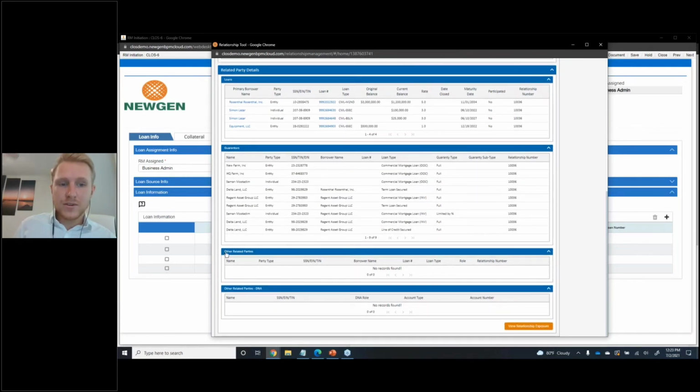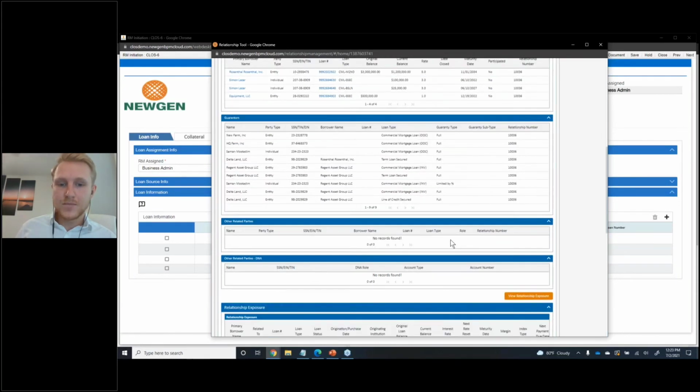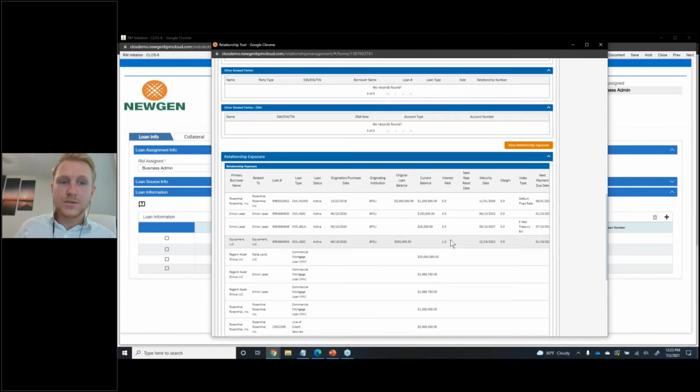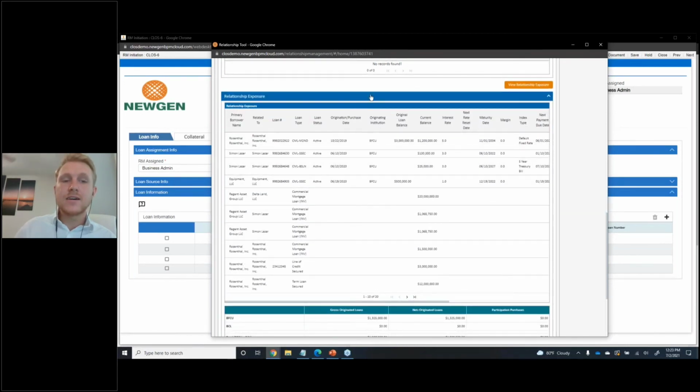Now, if I go a little bit further down, if we had any other related parties that were pulled in, we'd be able to see that as well. And then we can also look at the full relationship exposure. Once I hit view exposure and scroll down here, I'll be able to get an entire holistic view of the exposure that's going to be associated with this request.